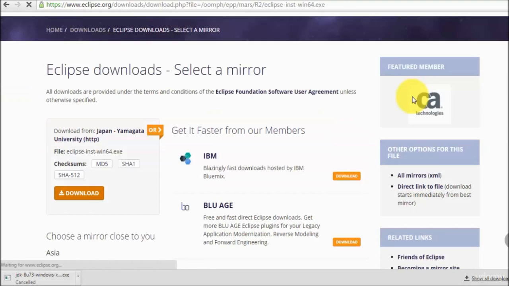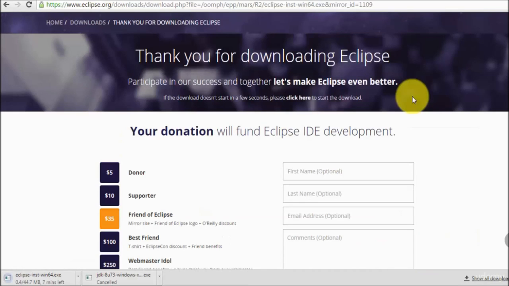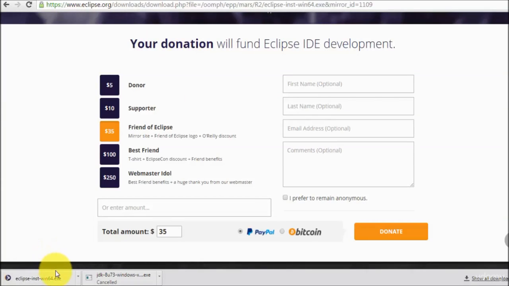Download. It will start downloading an exe file. Let the download complete. I'm pausing the recording in between. Once it has downloaded completely, I'll show you the next process. So once it is downloaded completely, that is my exe file.